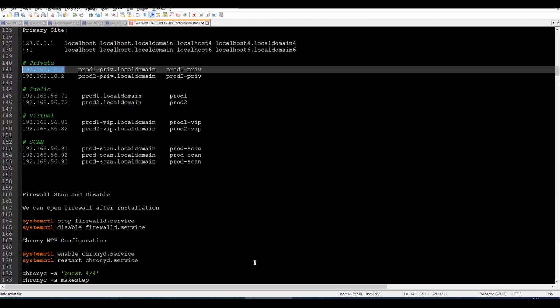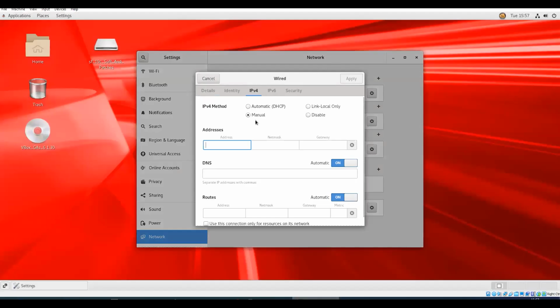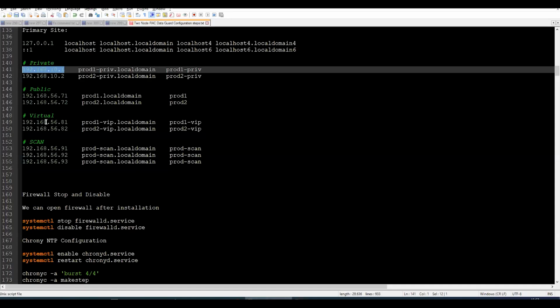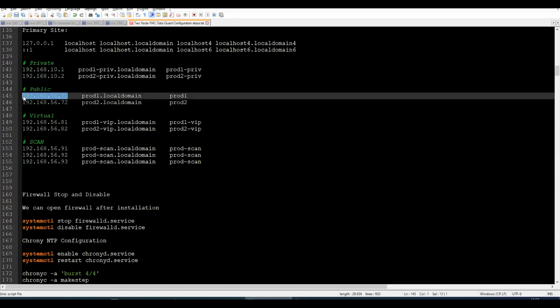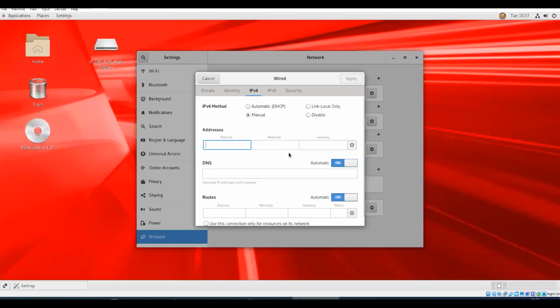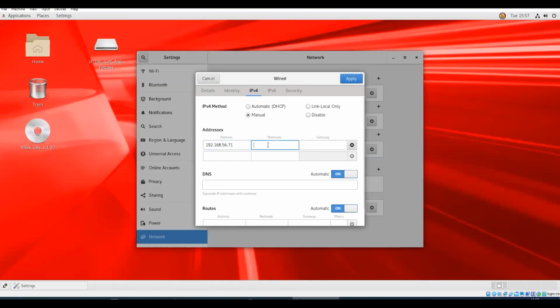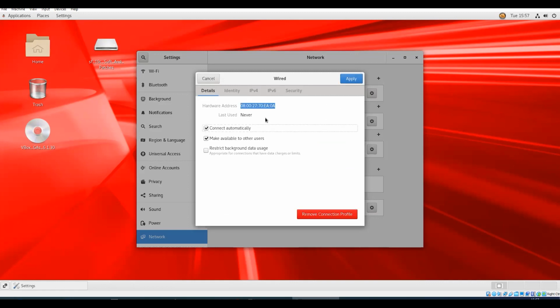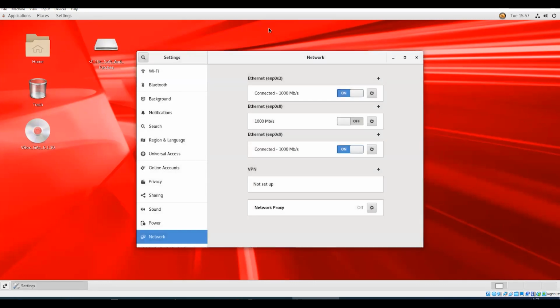Previously we have given the naming like public network for the first network card, right? So we'll keep all the public IPs in the first network card. So I'll put the public IP, that is 192.168.56.71. I'll paste the value here. Also, we need to allocate the netmask, that is 255 three times, and then 0. Then again come to the details and click on connect automatically. This is important.